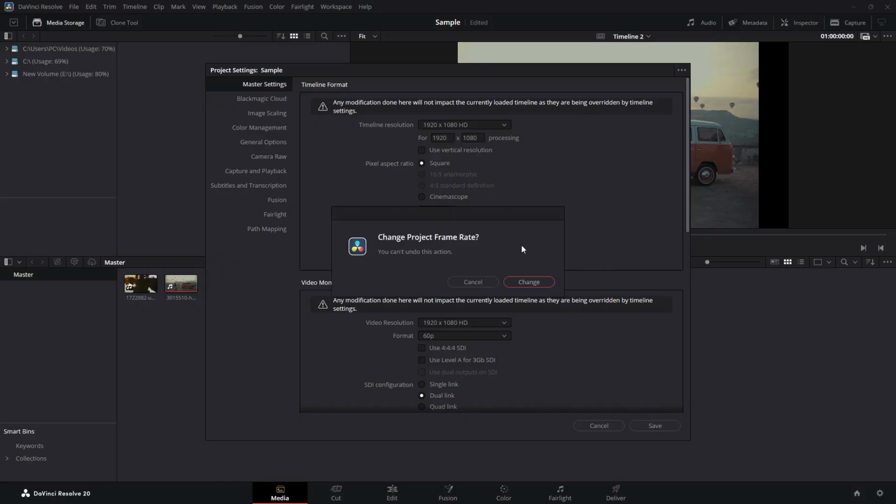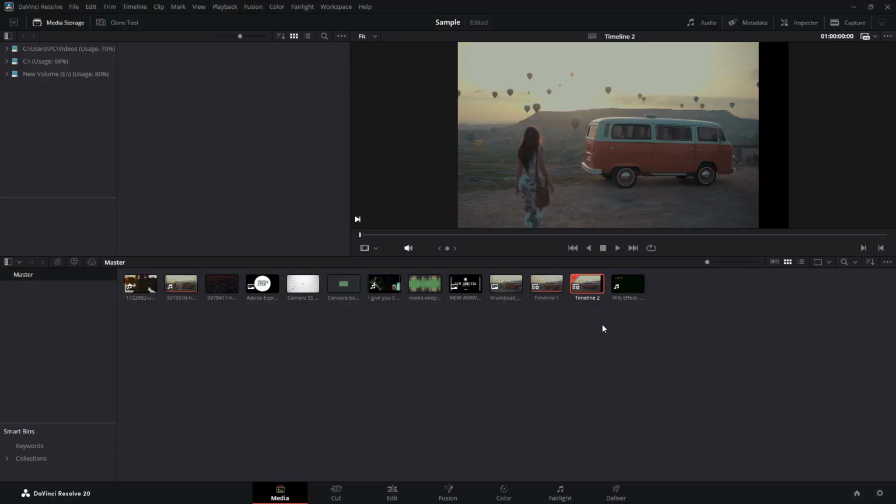And that's it. You've successfully changed your DaVinci Resolve timeline to 60 FPS. Your timeline will now play back and export at this higher frame rate, perfect for creating smooth, professional-looking content.